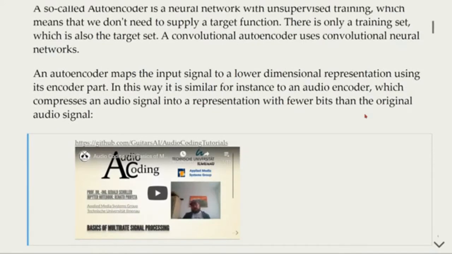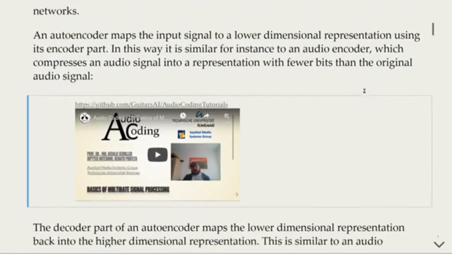An autoencoder maps the input signal to a lower dimensional representation using its encoder part. In this way, it is similar, for instance, to an audio encoder, which compresses an audio signal into a representation with fewer bits than the original audio signal.